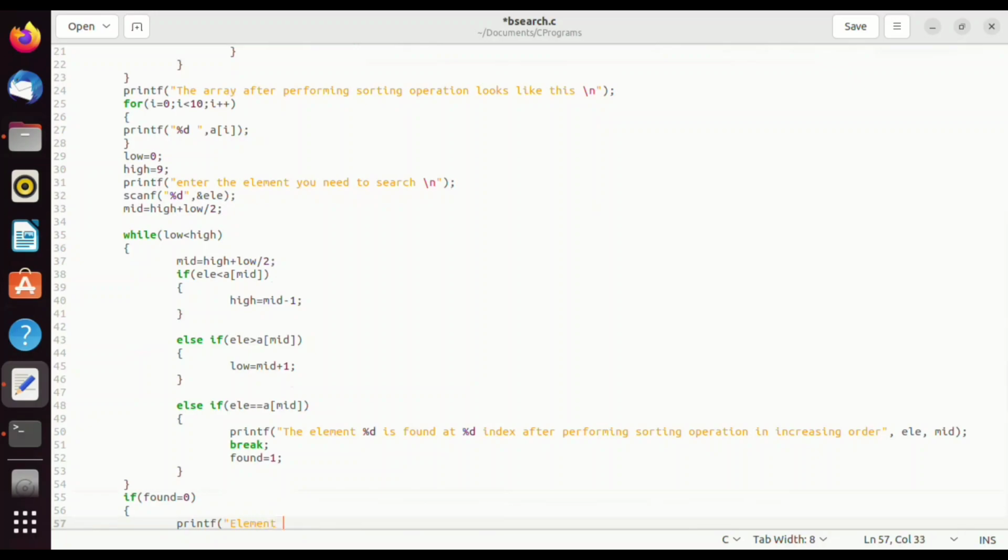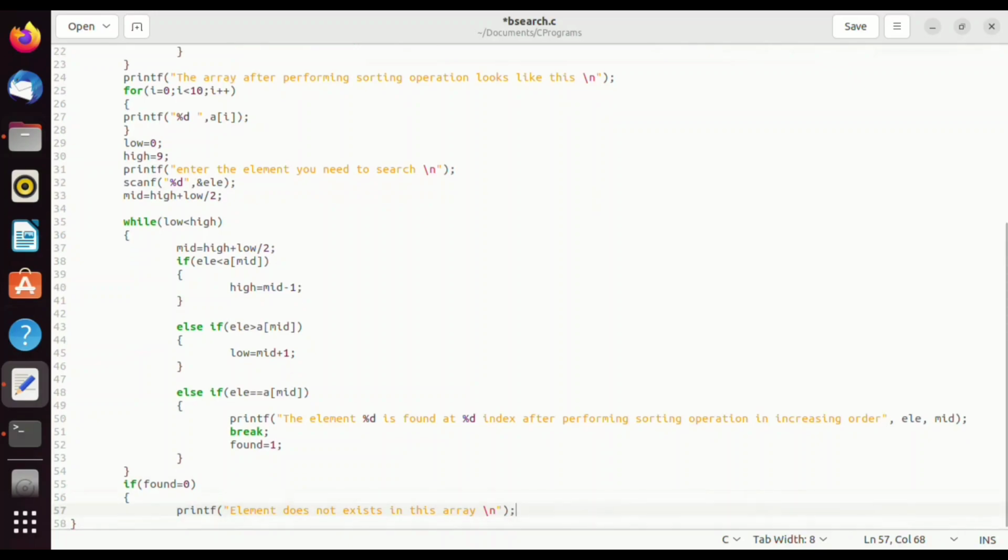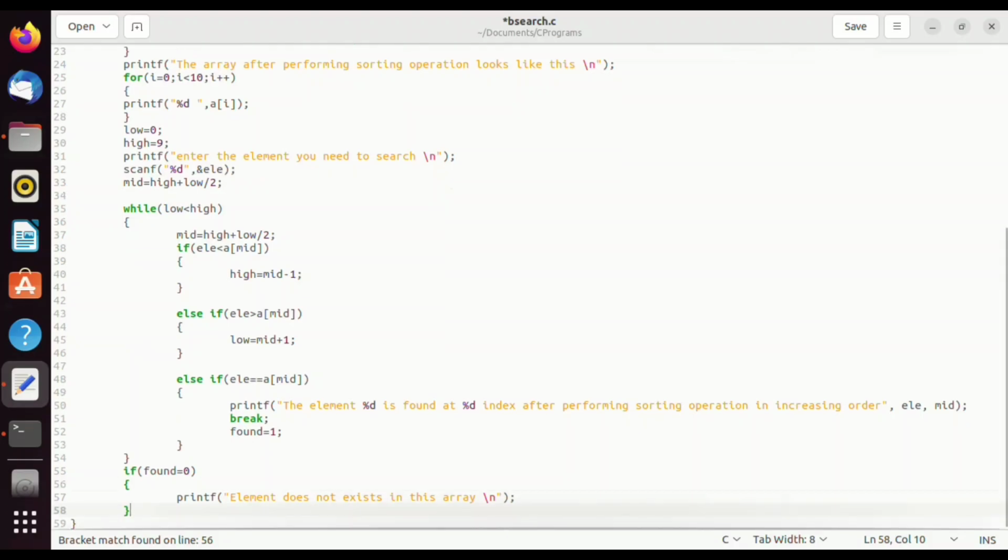Element does not exist in this array. So the user will be very clear. So this is a generalized program to perform binary search inside the array.